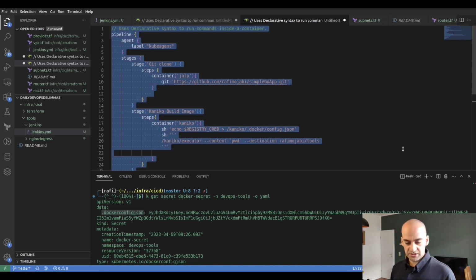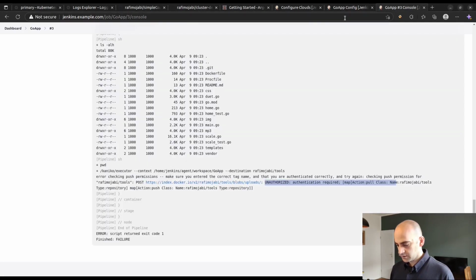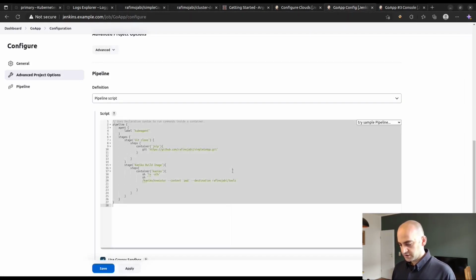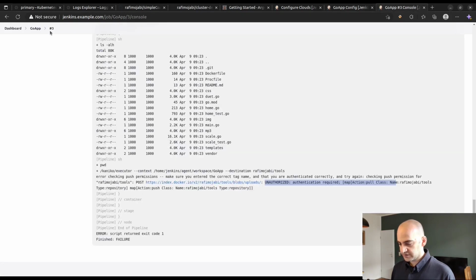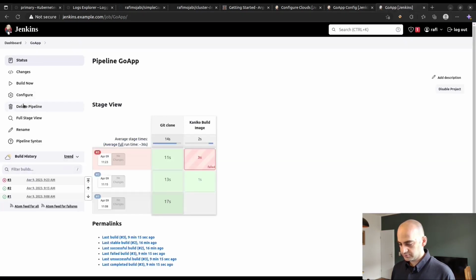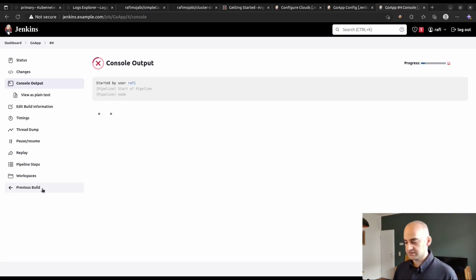Going back to the Jenkins again, and just copy the code inside the editor, hit apply, go back to the job itself, and build it again. Hopefully this time it can actually create the Docker image and then push it to the registry. Let's see.